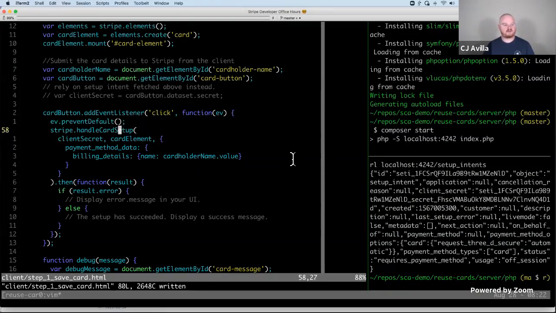Then we're calling handle card setup, which is a method on the Stripe.js Stripe object. And we're passing in the setup intent's client secret. So here, we're going to just use the client secret, again, that was returned to us from the API. The second argument here is the card element.